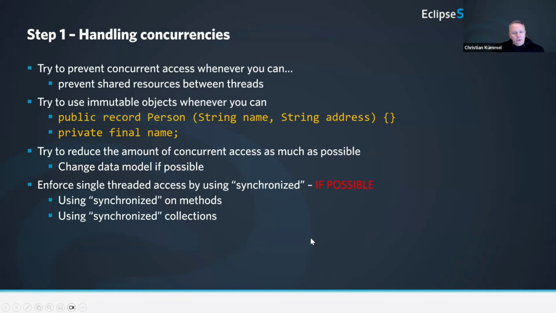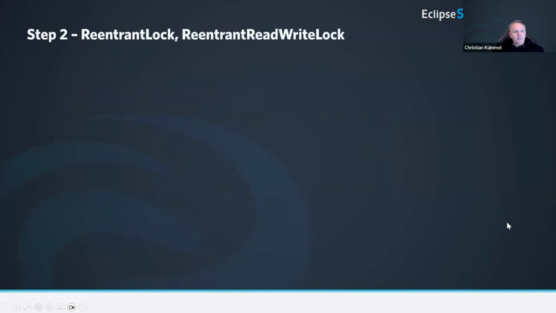Another aspect is using synchronized. That's quite interesting, because maybe you might use synchronized on the method layer. That's okay. But you could also use synchronized on collections. We will have a look at this a little bit later. This could also help. And step 2, I would recommend, and you might say, oh, hold on a second, maybe there is a step 1.5 in between, but I will also come to that.